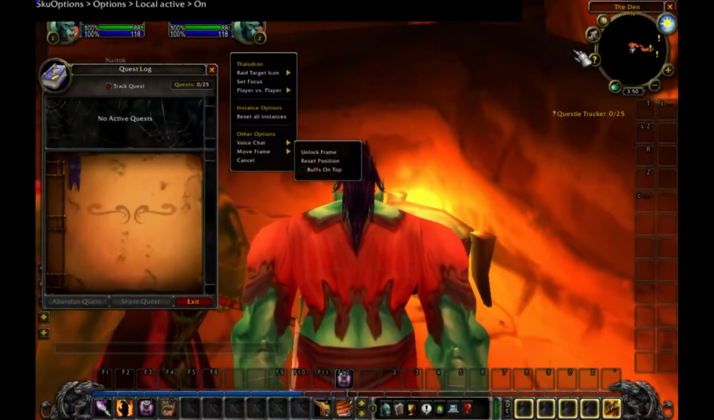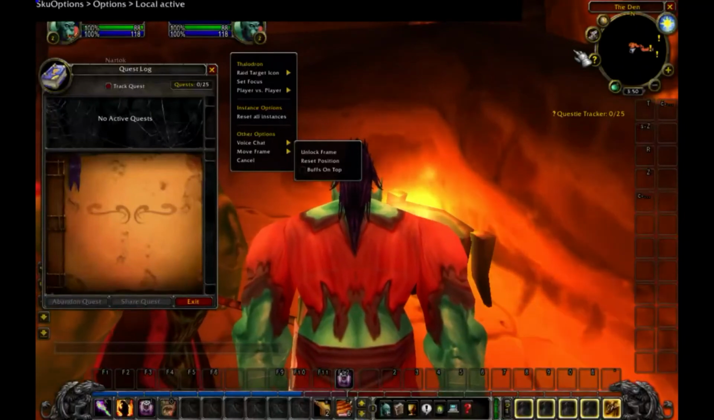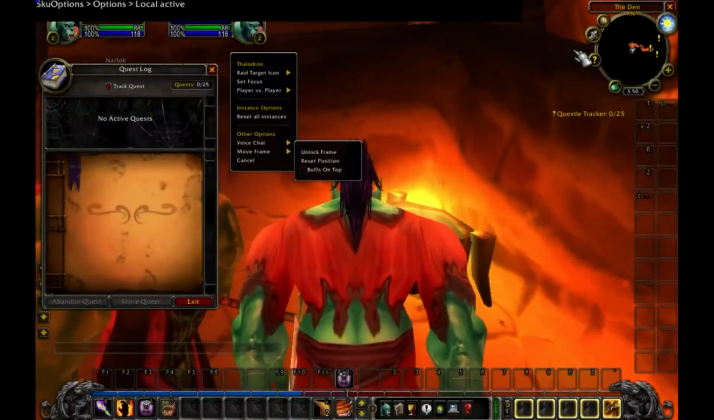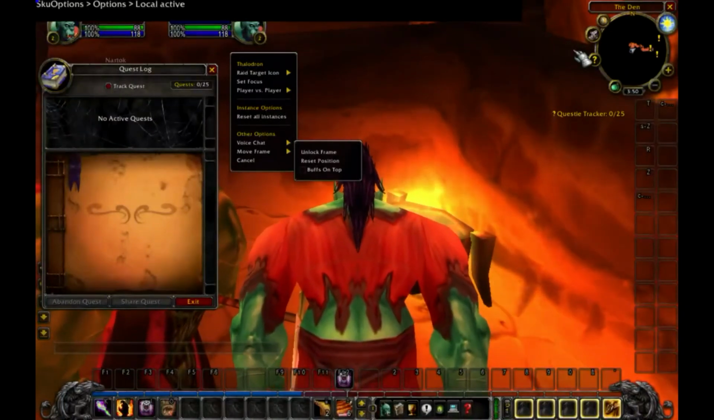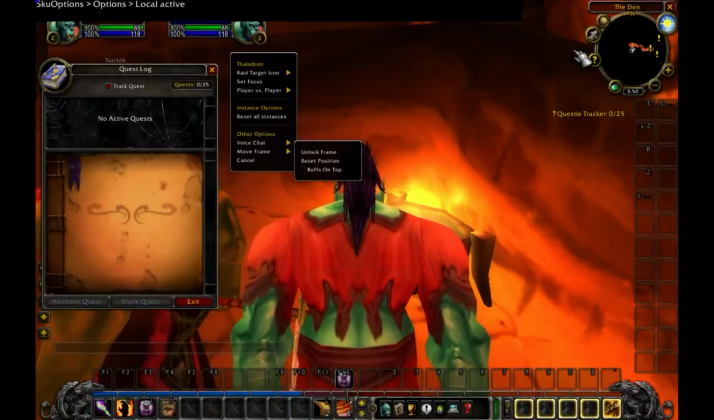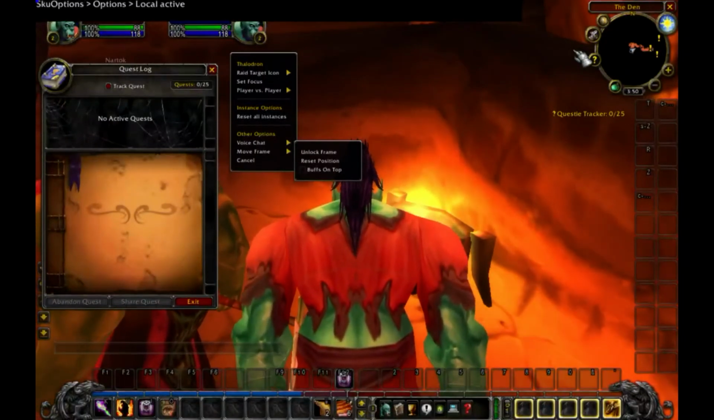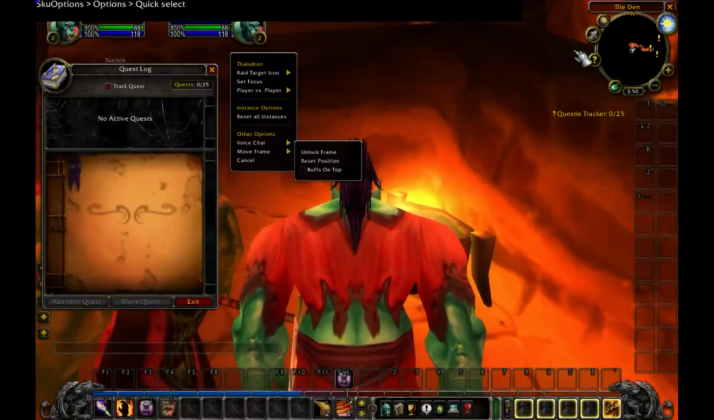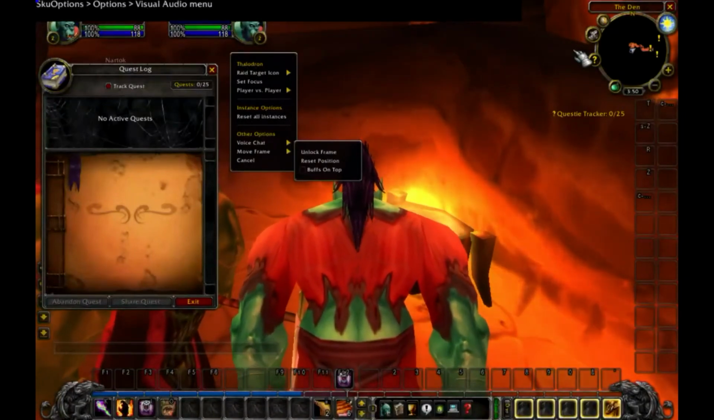Local active. On. That should be active because the local menu displays all the windows in the game. Basically, if you interact with a vendor or something, it's displaying the merchant window. So you want to have this active all the time. Quick select.